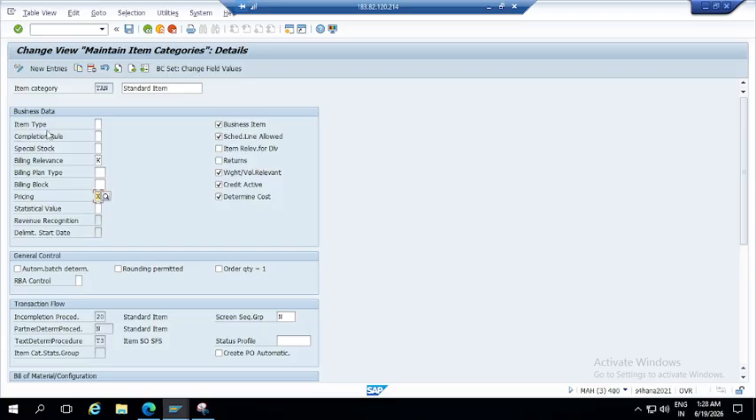When it comes to item type, this specifies which item it belongs to, whether it is a standard item, text item, package item, or value item. This particular type specifies that.